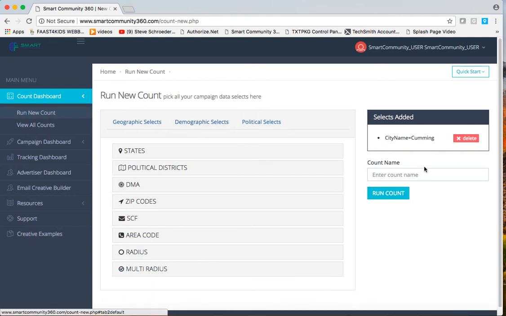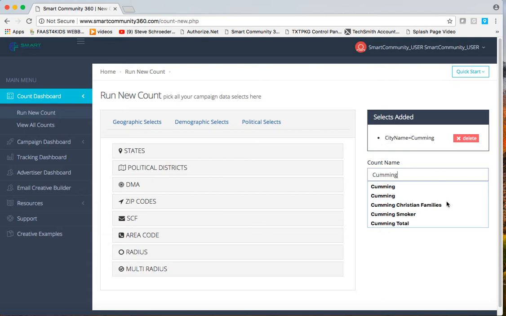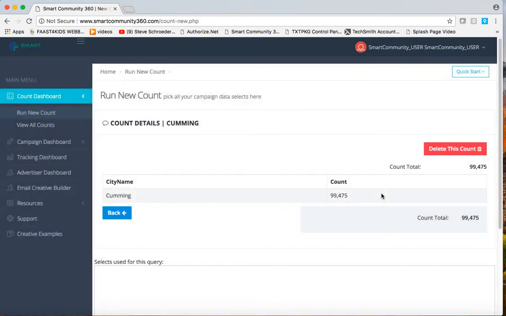Now, once you have Cumming over here, as you saw how we added it, you name your count. So I'm going to call that Cumming, right? And that's all you do. And then you can run the count. That's it. Now you'll see how fast, that's how fast it does it. 99,475 people in Cumming, Georgia. Okay, so then you hit back.